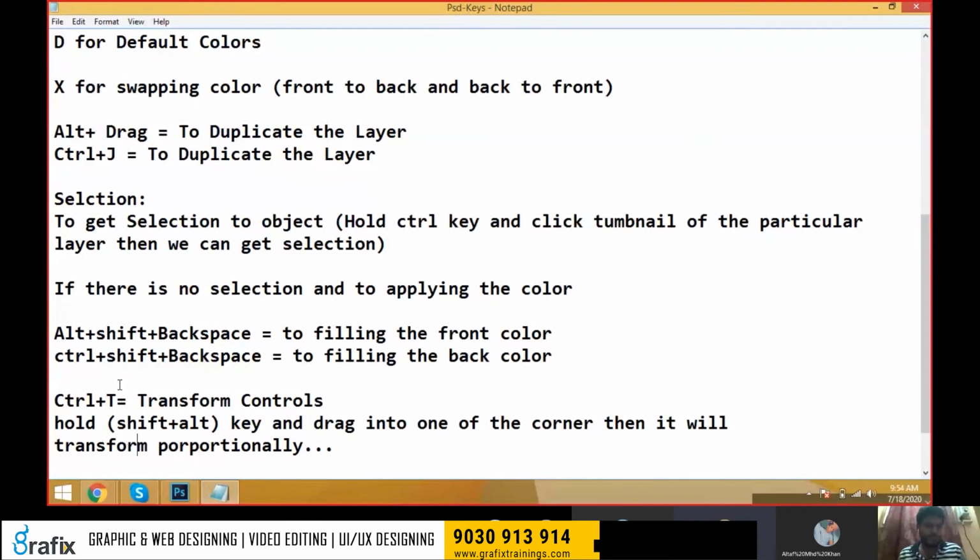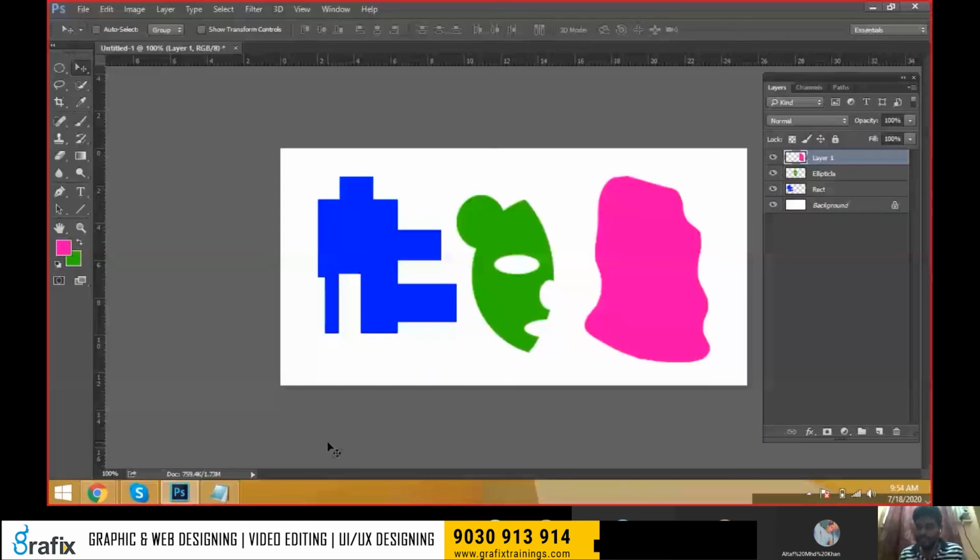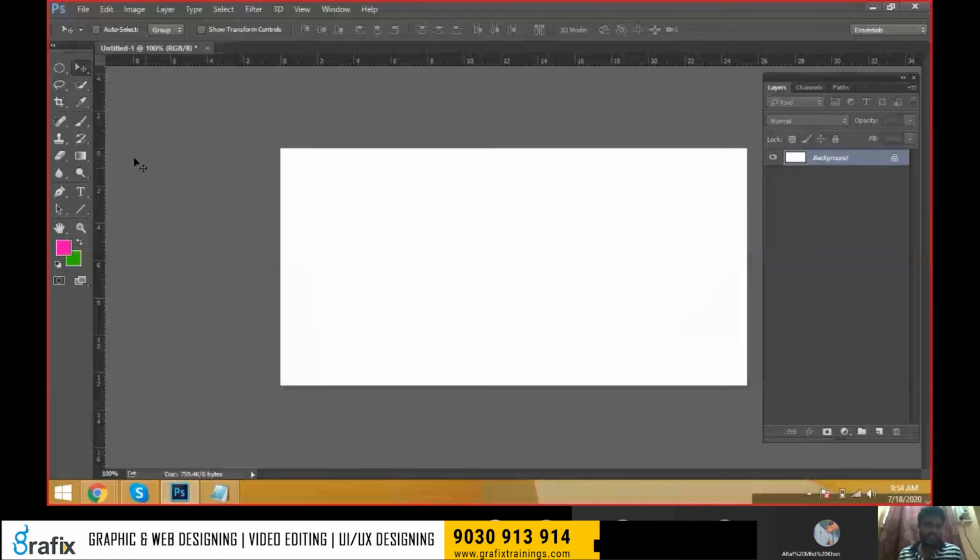Fine. These three tools we can delete. Select it and delete the area, or otherwise we have a Delete button on the keyboard. Just press it and automatically it will delete.